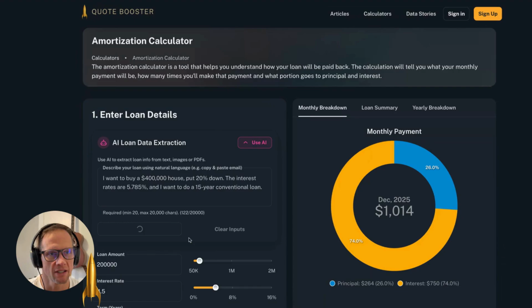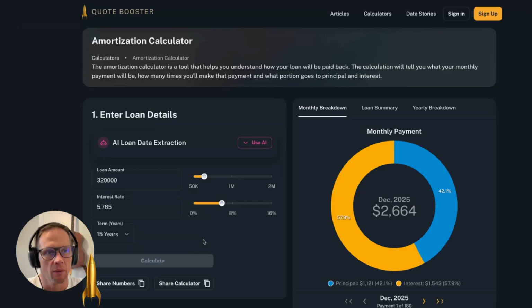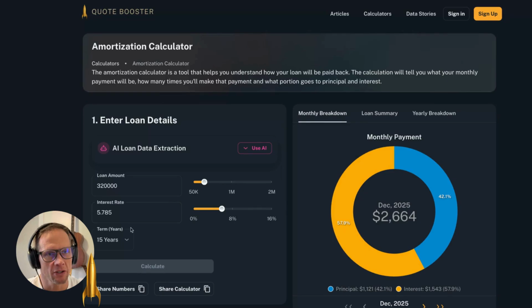It's going to parse this using the latest LLMs: Gemini, Cursor, OpenAI, Claude. We actually are running multiple ones to see which one is the most accurate for the price. But what you'll notice here is it doesn't actually run the calculations through the LLM. It just provides the inputs to send to our servers.